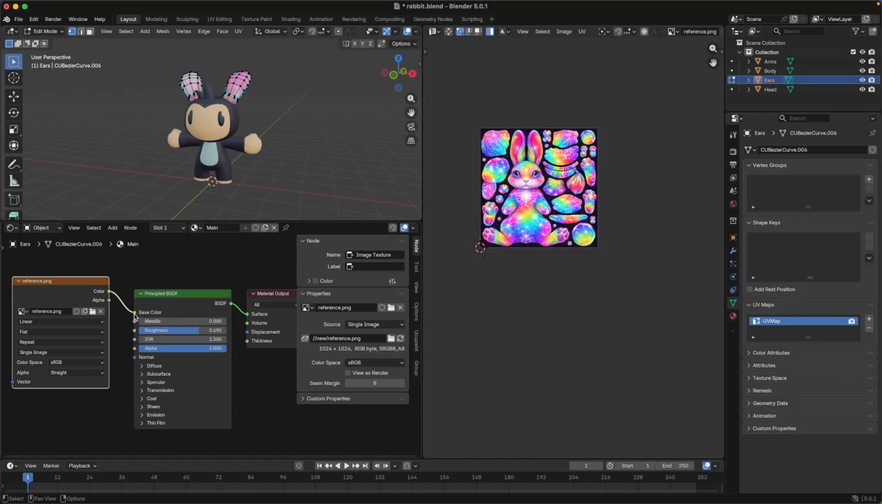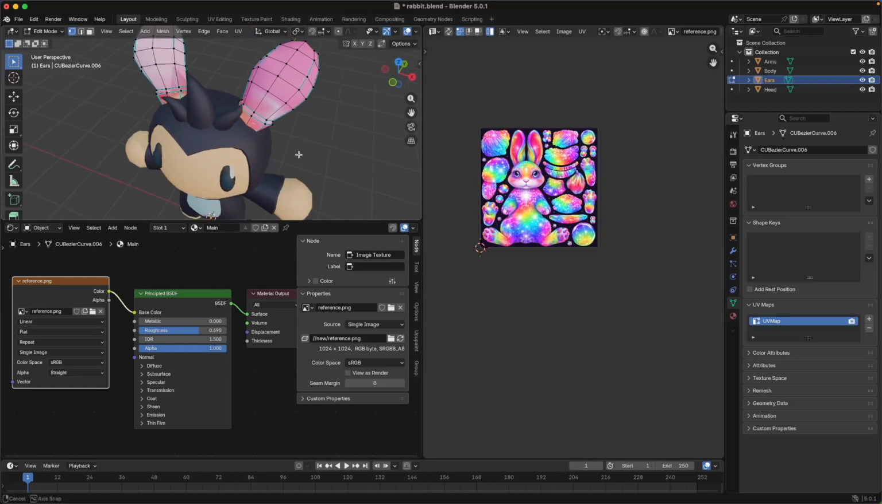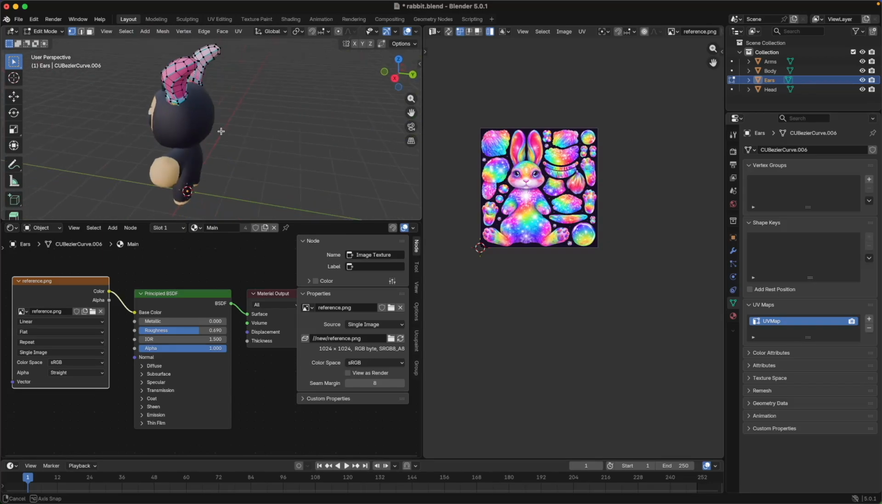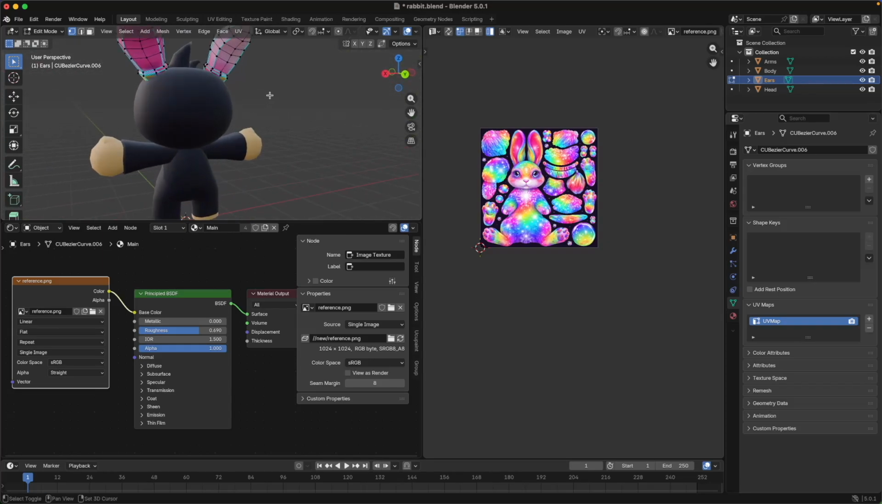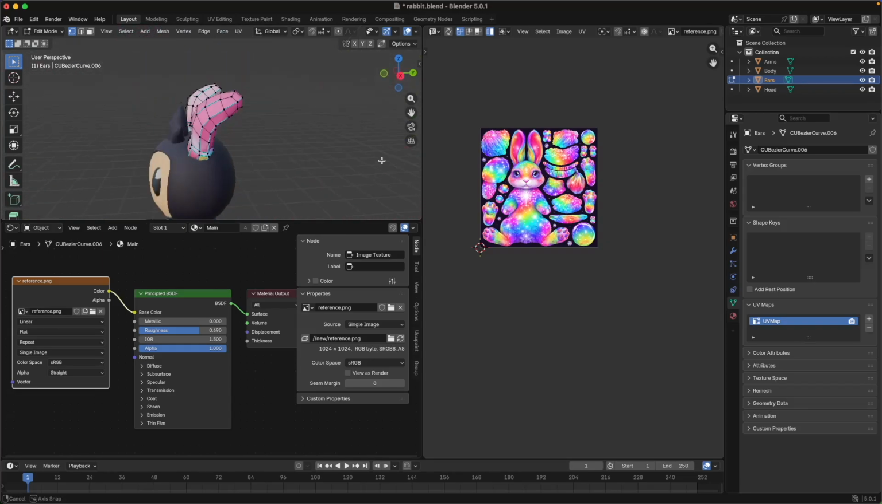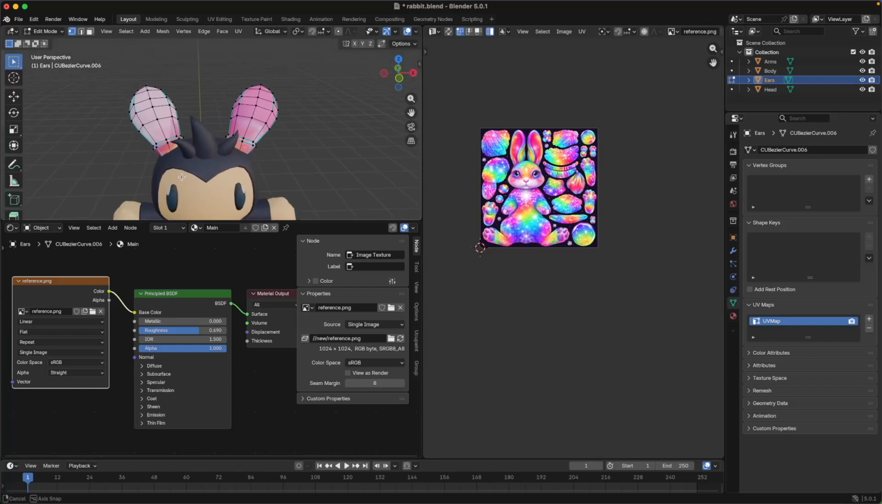In this tutorial, I'll show you how to quickly UV unwrap any 3D model in Blender using the Smart UV Project method, which is one of the fastest ways to create usable UVs. For this example, I'm using a low-poly rabbit model that I downloaded from itch.io. You can find the download link in the description below.